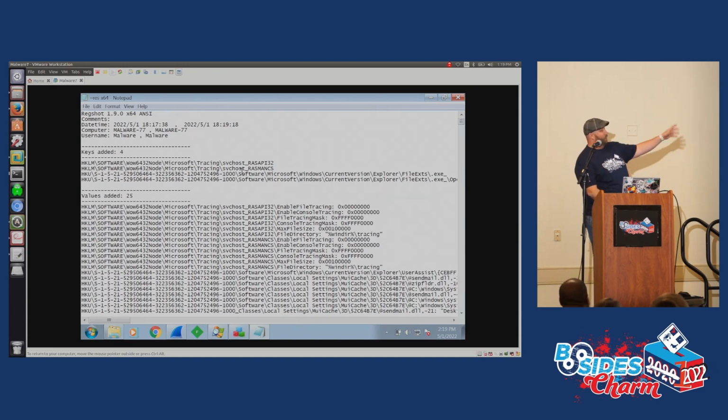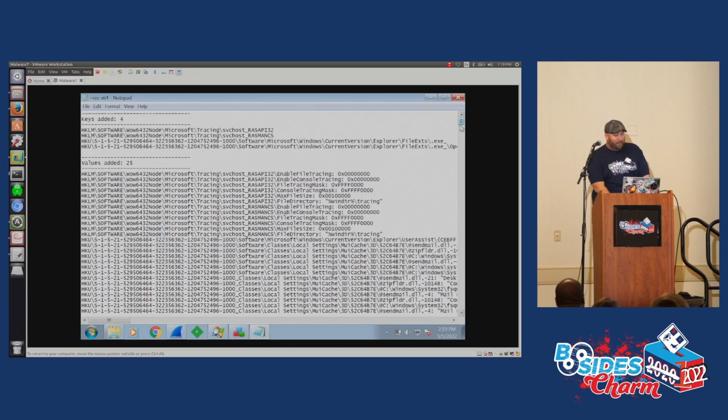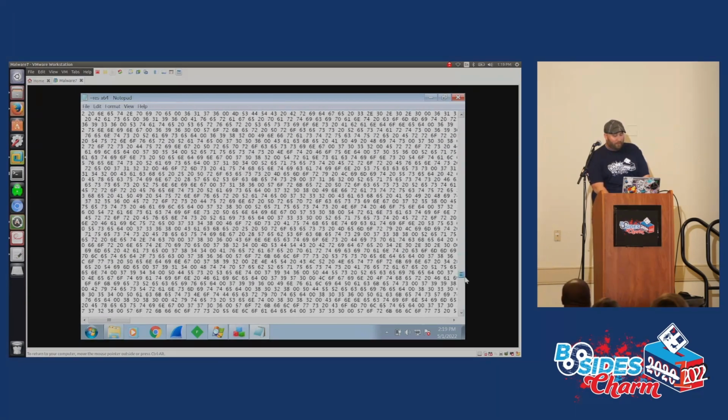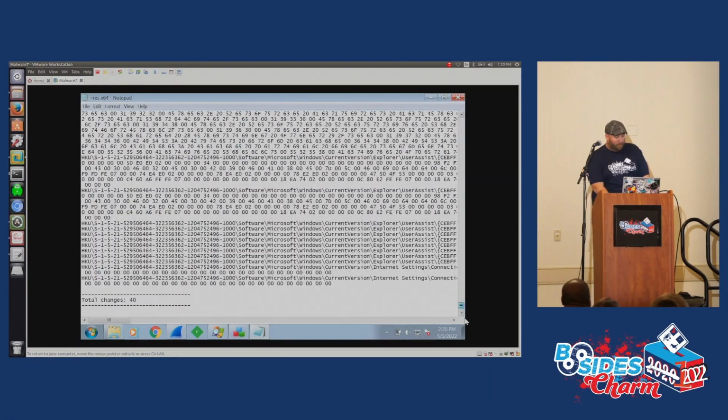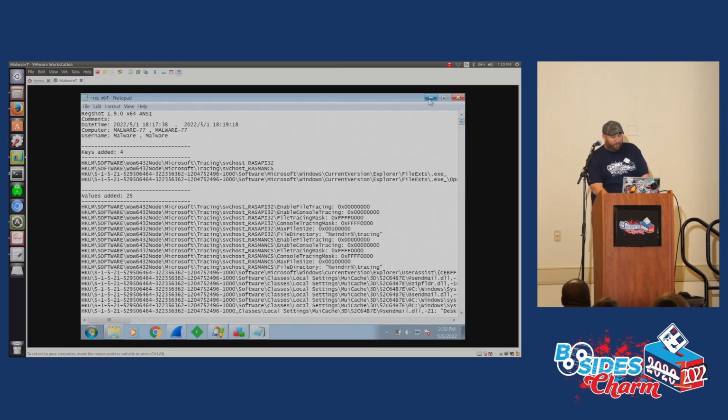File extensions is when I rename stuff. Enable file tracing, enable console tracing. These are all values in registry that you can go look up that do different things. We'll go look for files, we'll look for specific things, we'll do all different types of stuff. Not every one of these is going to be related, because as you can see, there's a lot here. 40 total changes in our time window. And there we go.